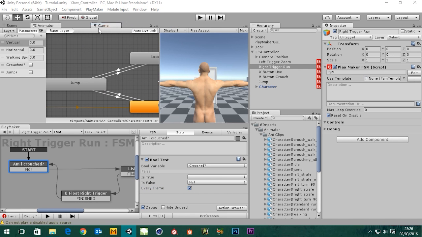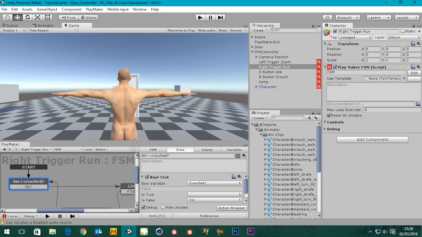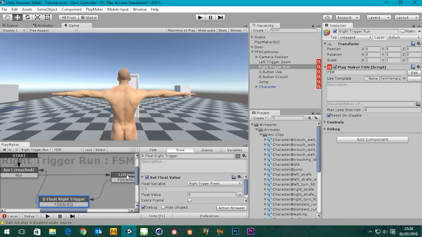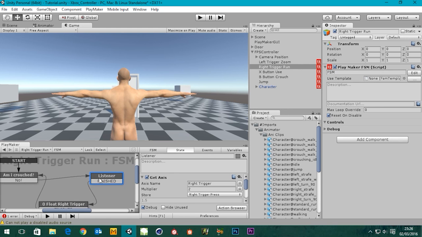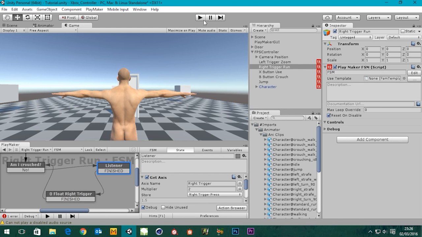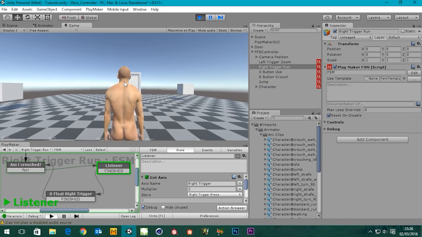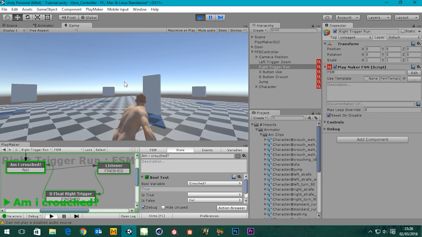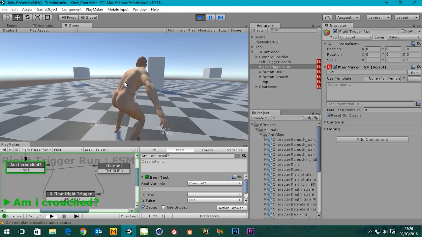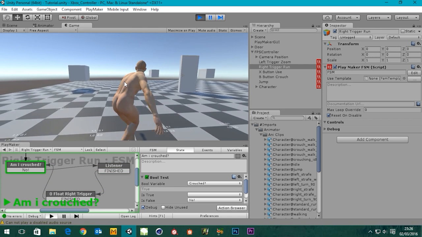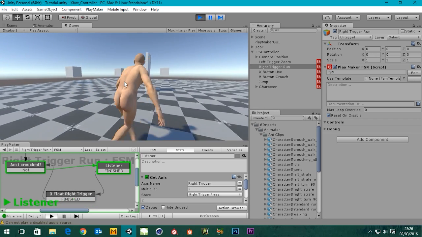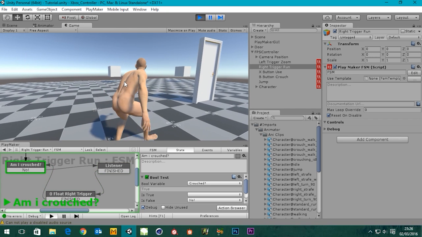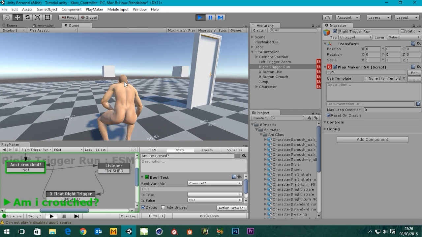We don't actually need our animator window anymore, so I can put the game back there, and we can all see what's going on with this bad boy now. So we can just shove it in so it's a little bit nicer. Okay, so let's try this then. Let's have a look at this. So the listener's there. It's loving it. I press B. And it's am I crouched? And I'm trying to press the right trigger and it's not letting me. Press B again, straight into run. So it's just a little bit cleaner, getting rid of some unnecessary states.